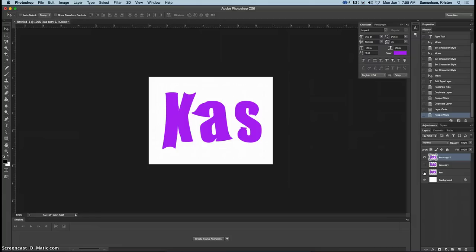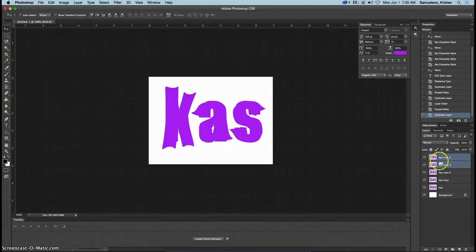keep repeating itself. When you do this, right now we have done 2 layers of Puppet Warp. I would like you to have not just the original, but I would like you to have 4, so that you have a total of 5 layers, the original and then 4 different ones to create your animation. Okay, I am going to make duplicates of these and modify them a little bit to be my last 2 layers.